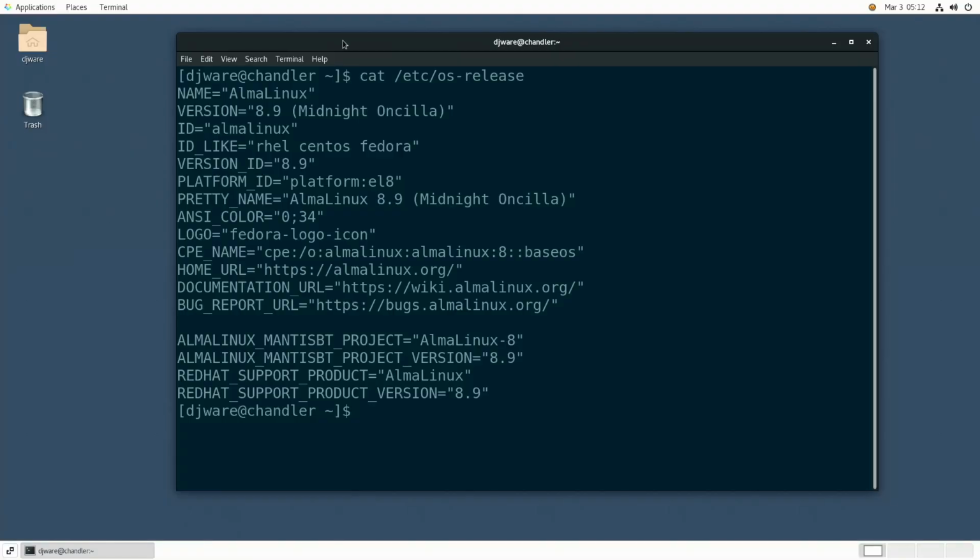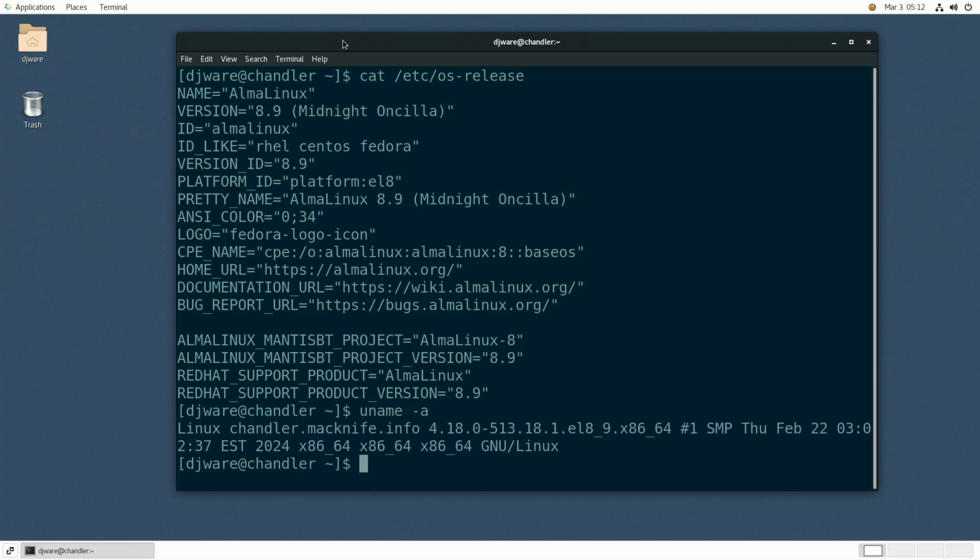Okay, its relabeling is complete, so it's rebooting again. Hopefully this time we go in. Yeah, should go in this time. Can't think of anything that's holding it back now. And there we go. So first of all, we're on 8.9 of AlmaLinux, so that's good. And let's see what kernel we have. We were on 3.3, I think it was, and now we're on 4.18, so we're going in the right direction.